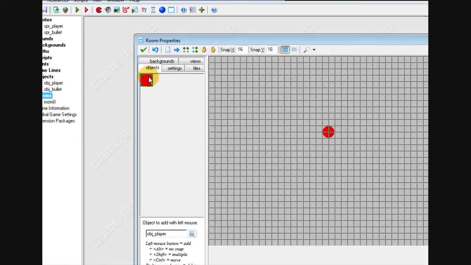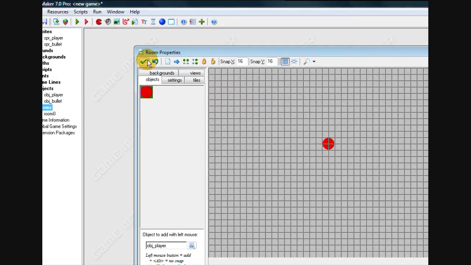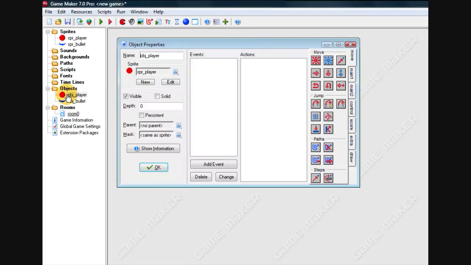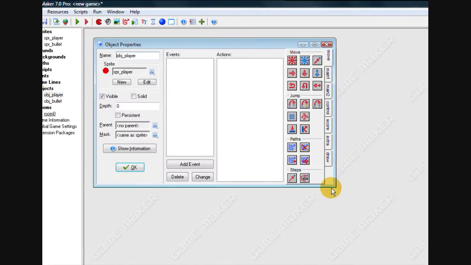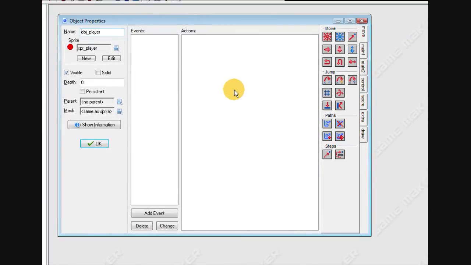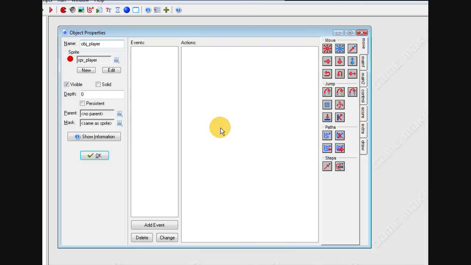Now what we want to do here is just go ahead and click this check mark. We're not going to need to come back to this room again. And double click OBJ_player to pull up the player object properties. I'm going to drag this thing to expand the box. So we're going to do all of our work in here.